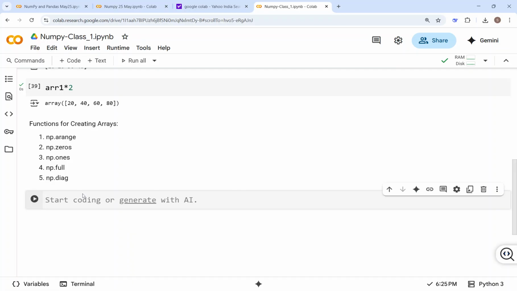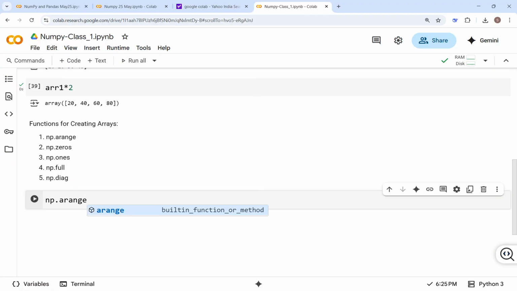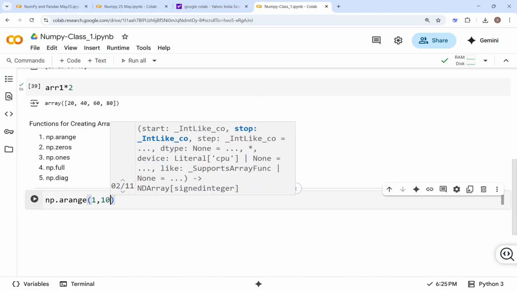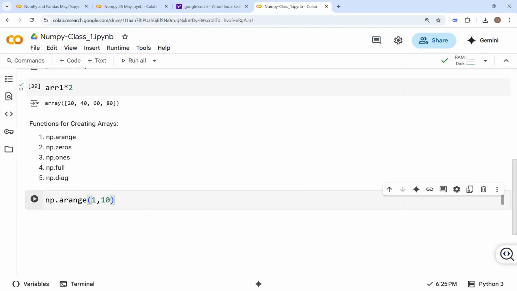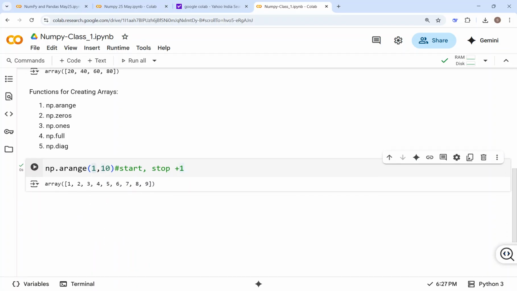Let's see one example. The first one is arange. np.arange. Make sure for arange we will not use arr, it's arange, which means it's a range. Okay, so we will give some range here, which should start from 1 to 10. So here the first number is the starting value, the second number is stop plus 1. Okay, so which means if I'm executing it, you will see the first number is 1, right? It started from 1, but it's printing up to 9. So, which means it will always print up to the number before the stop number. Okay.